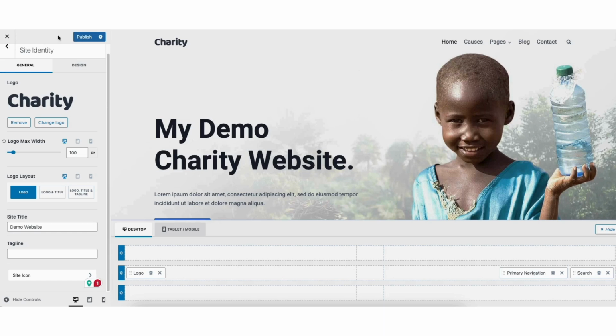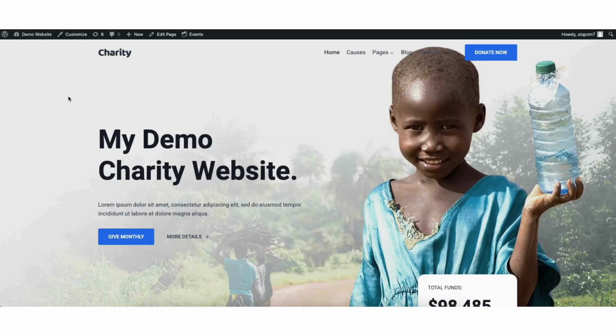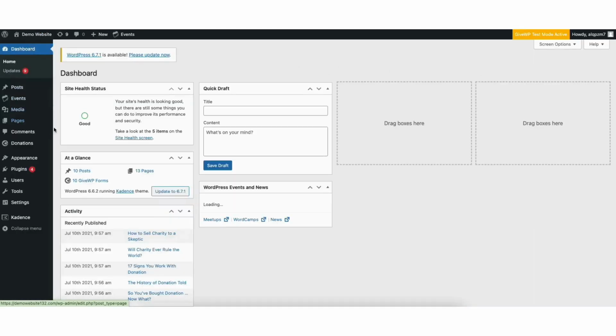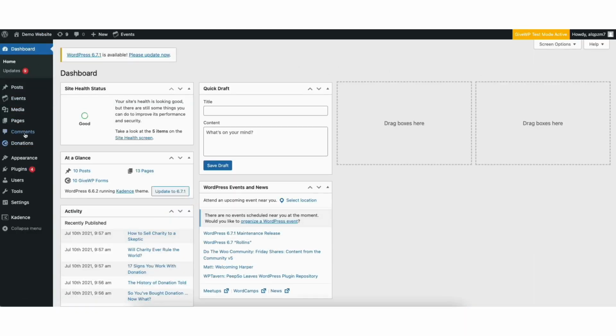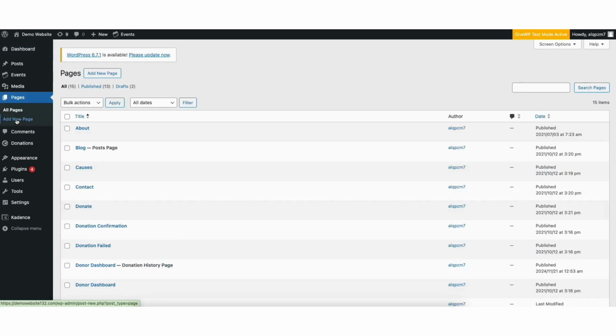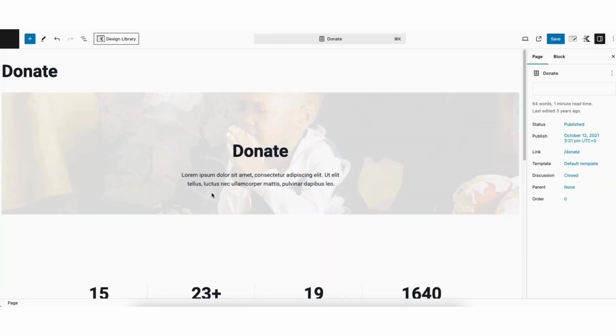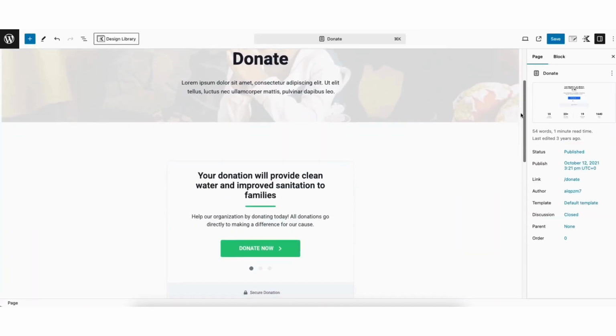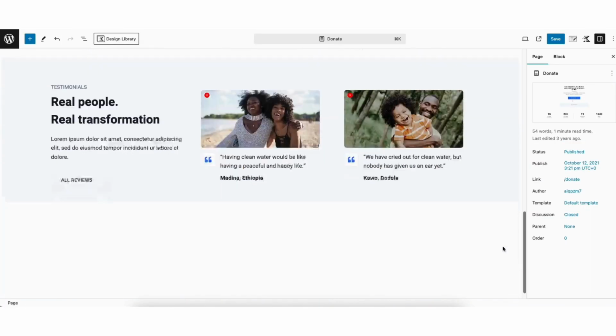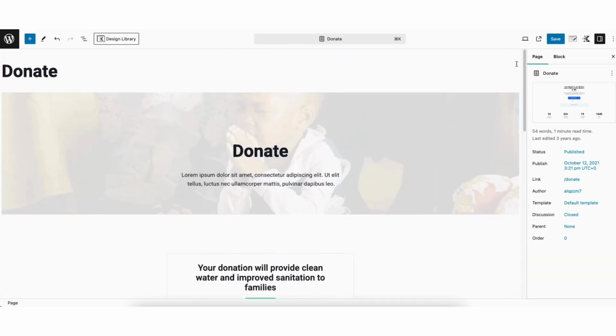I'll click the X button. Next, I'll hover over my site title name at the top and click Dashboard. I'll click Pages in the left side menu. Find the Donations page. Hover over it and click Edit. This is your donation page. You can edit this how you want by adding stuff or removing things you don't want.